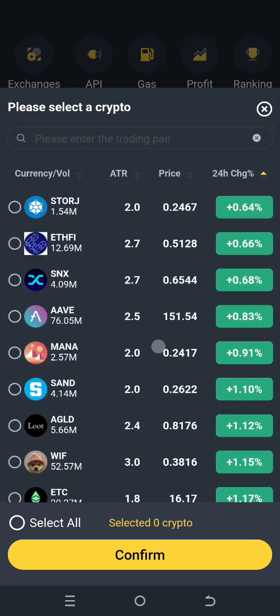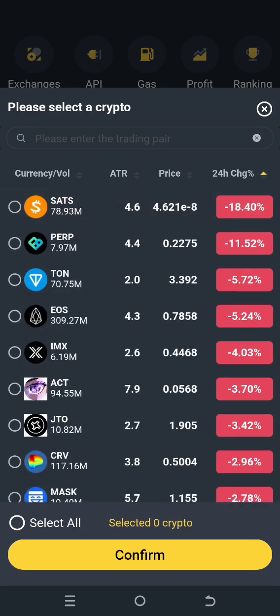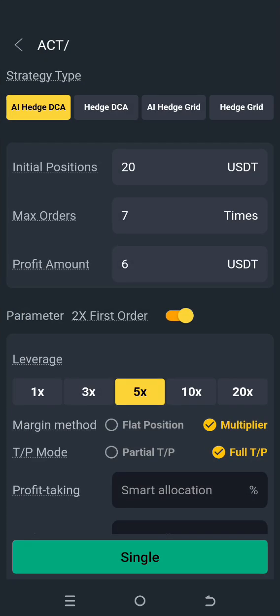Now if you've tapped like this, then you're going to look for the coin that you want to trade. For example, if I say I want to trade ACT, I'll just tap on it once. Then down here you can see the selected one crypto. Then I will click on confirm.